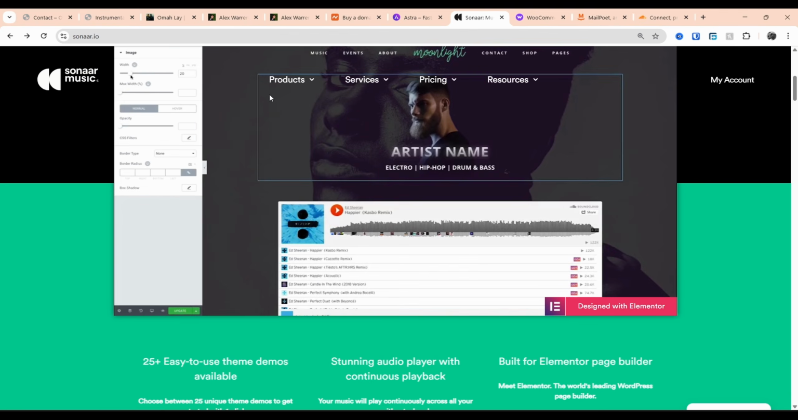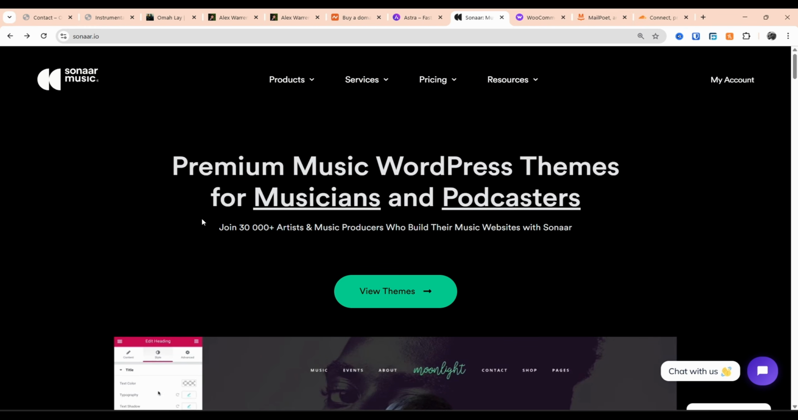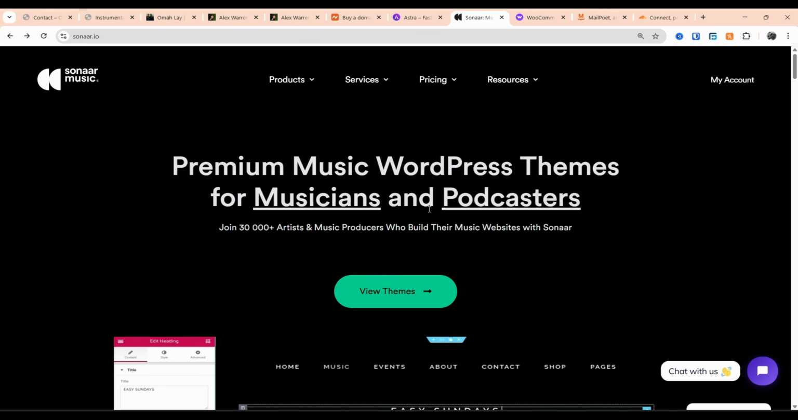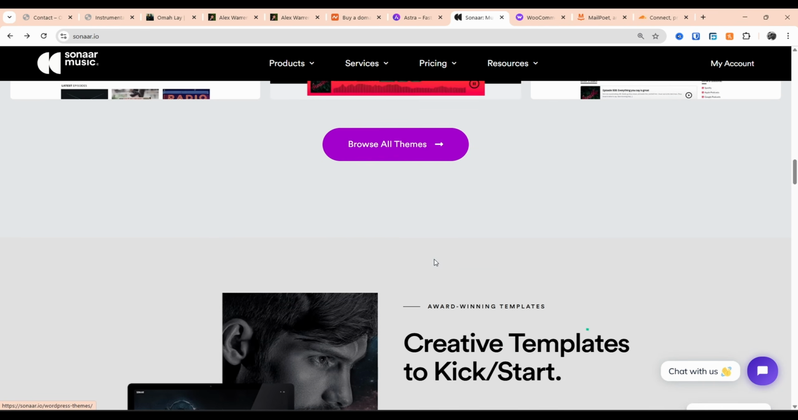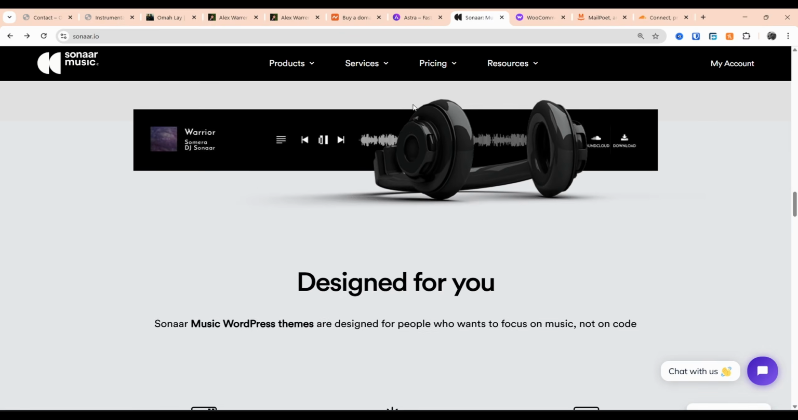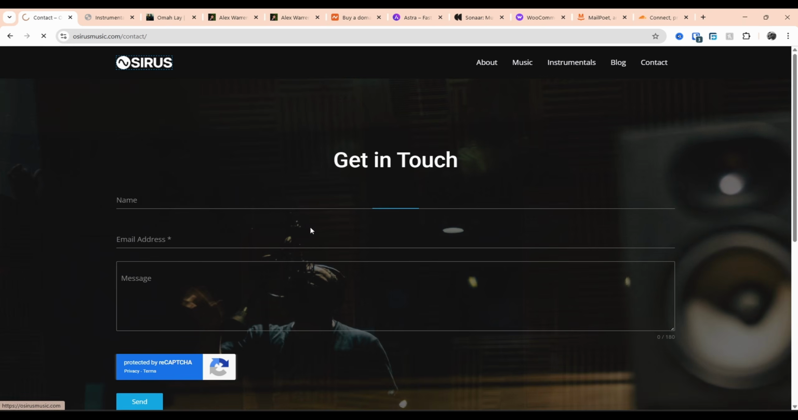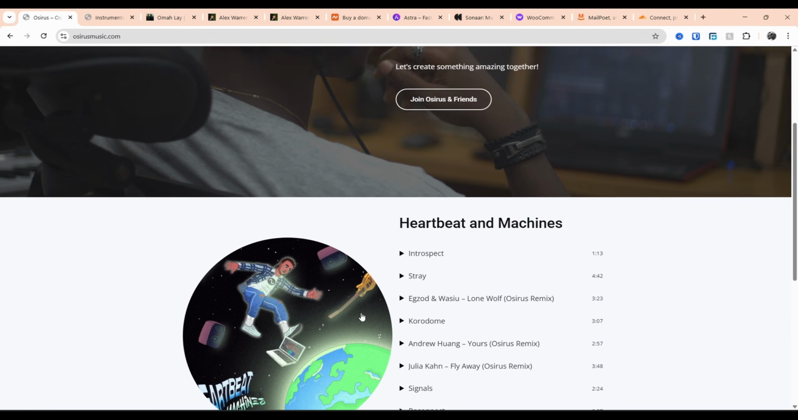This Sonaar plugin is capable of doing a lot of things. You can use it for your beat store. If you host a podcast, you can host your podcast on that. It's a very, very powerful plugin. As you can see, that's what I'm using to host my album and beat store here.